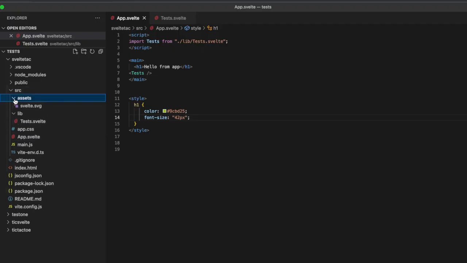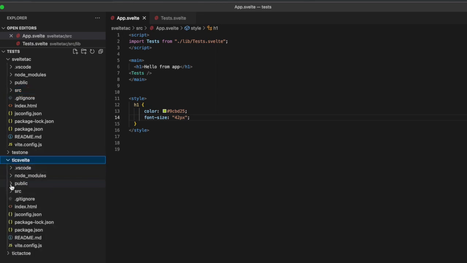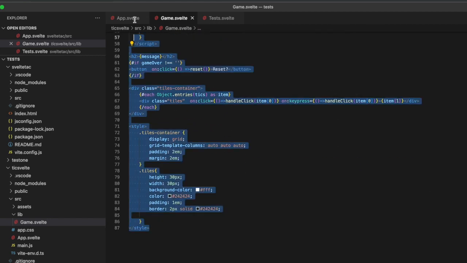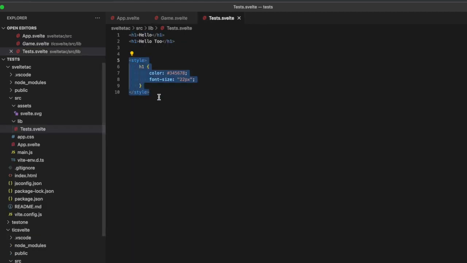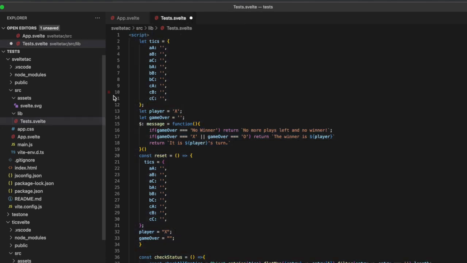I am going to copy a file I've already made for a tic-tac-toe game. I've redone this in Vue, I've done it in React, and now I'm doing it in Svelte. And I'm just going to copy this file I've already written. Feel free to copy from the repository that is available for you guys out there on my GitHub.